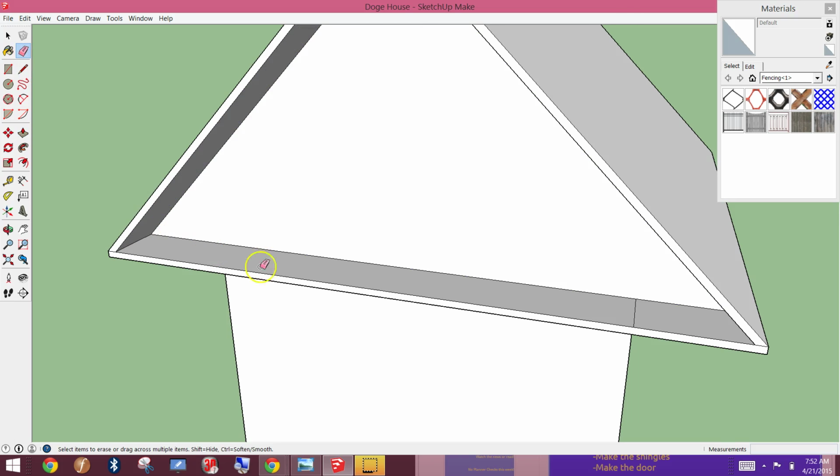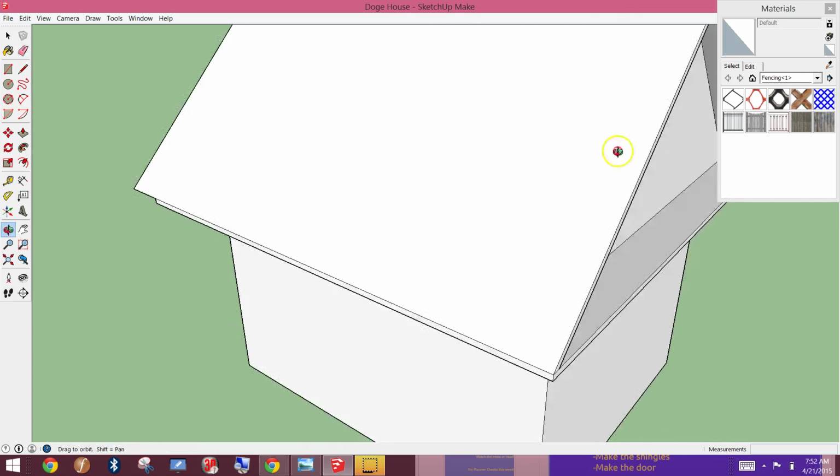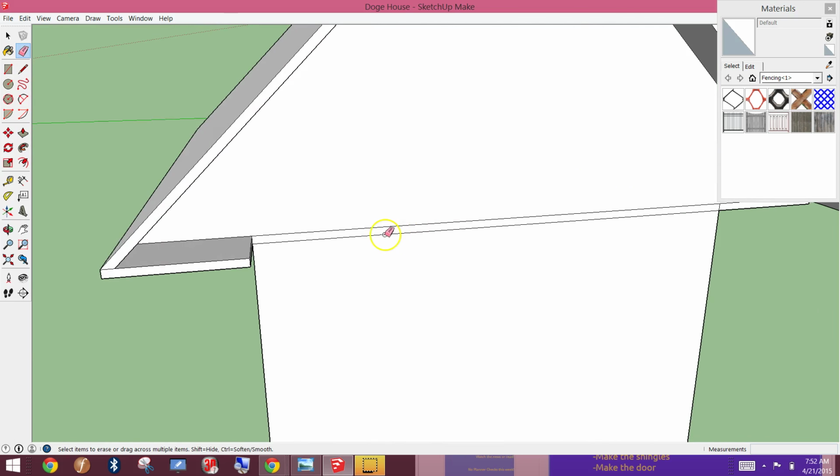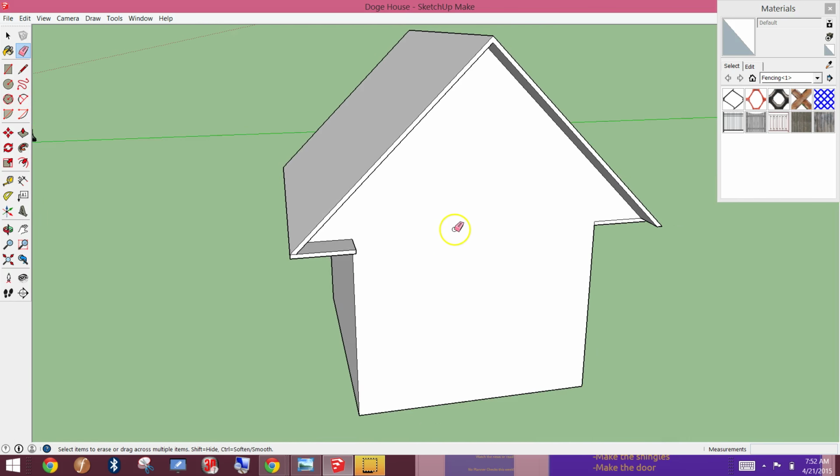You start seeing extra lines that don't need to be there. We can start deleting them at this point. We can delete these lines now also. And now we just need to add the door.